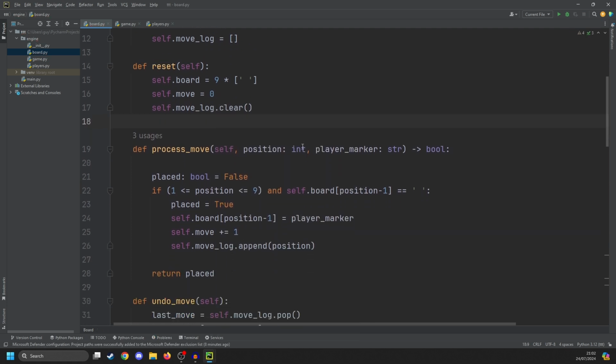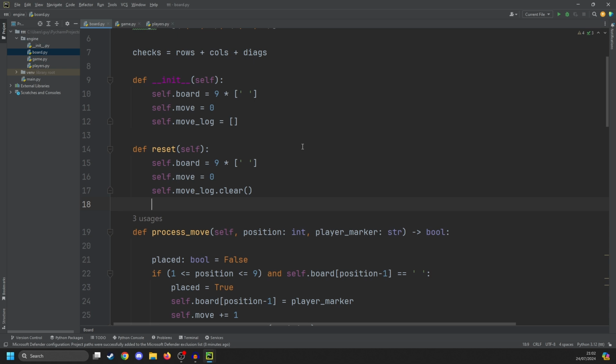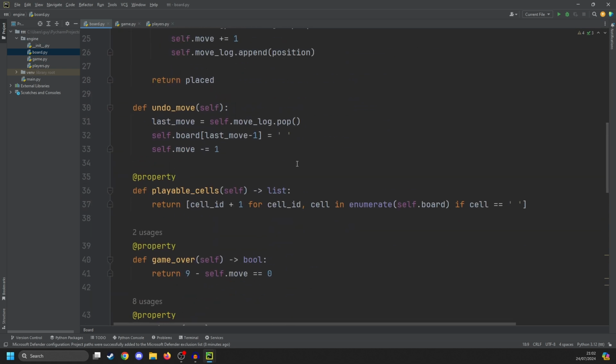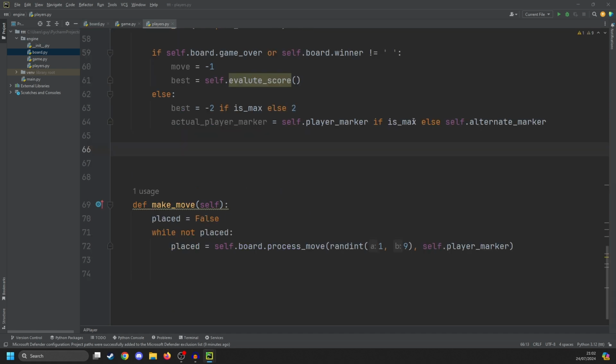Okay, so we can now reset the board to start a new game, and we can undo the last move that we made and work out which cells are still playable. I'm going to be brave and not test this. Let's go back to players, and let's finish coding the AI.